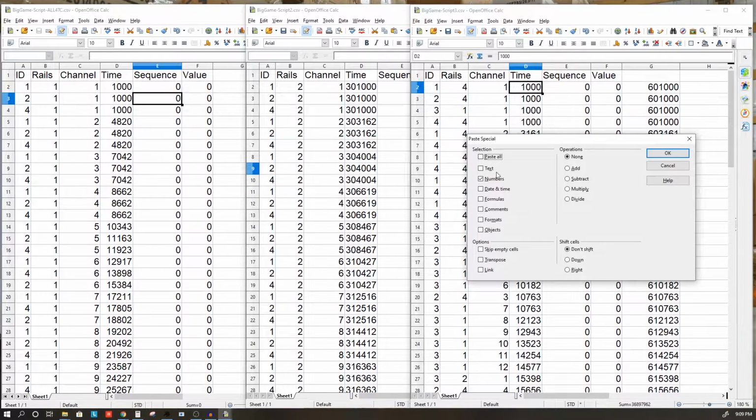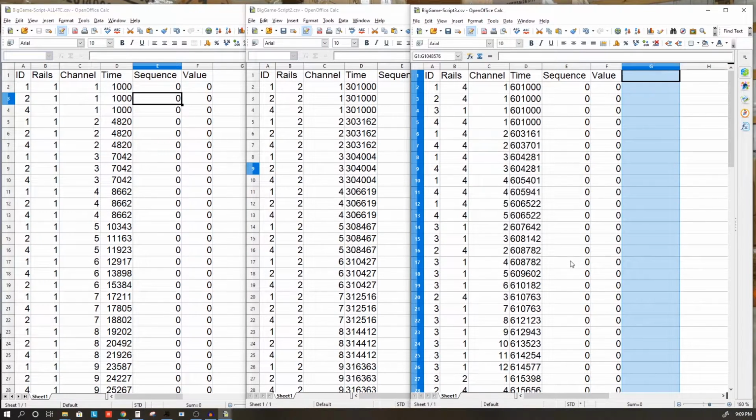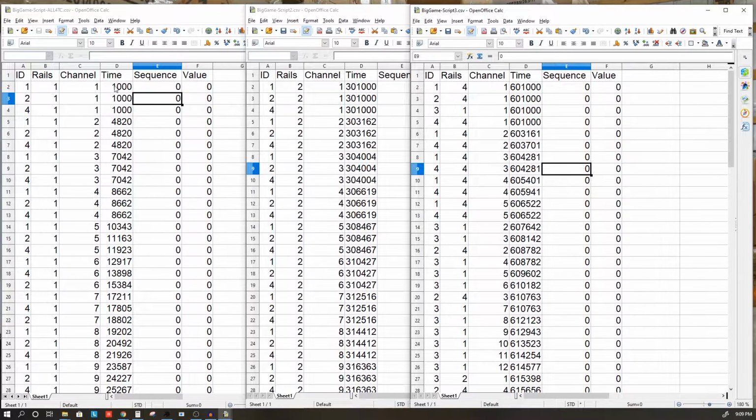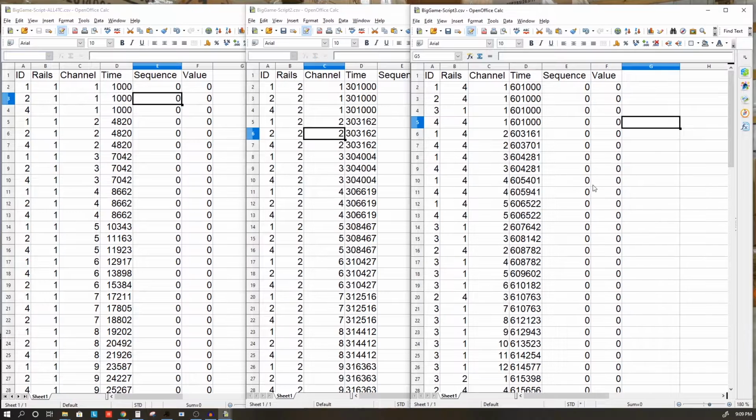The reason that we're doing paste special is we want to make sure it doesn't copy the format over. And those have moved over, and then we can go ahead and delete that column that we had the function in. Okay, so now we have script 1 at 0, script 2 at 5 minutes, and script 3 at 10 minutes. Now we want to combine these all into one script.